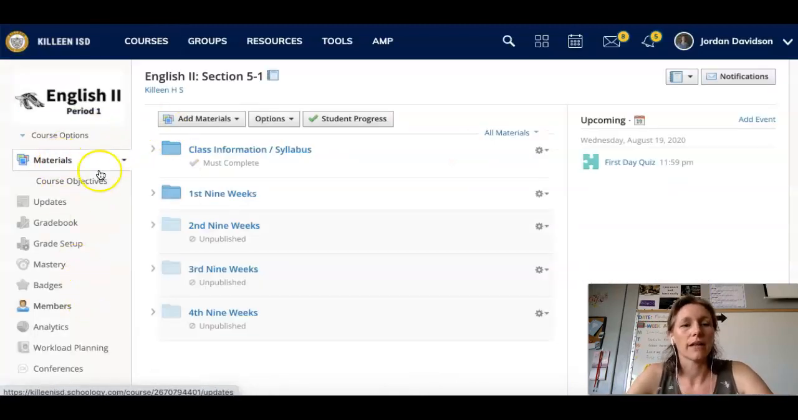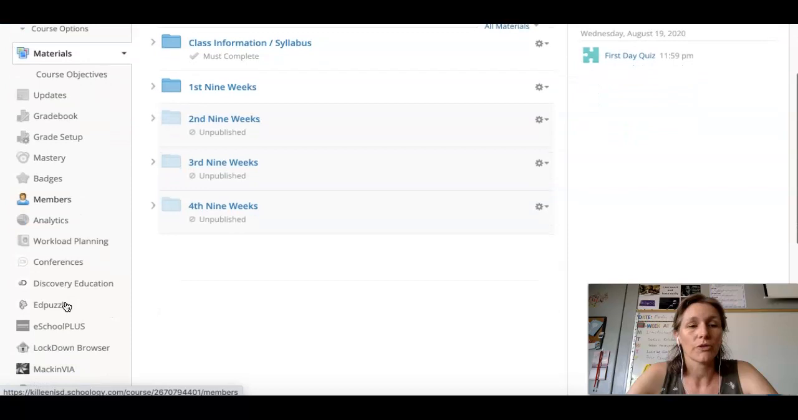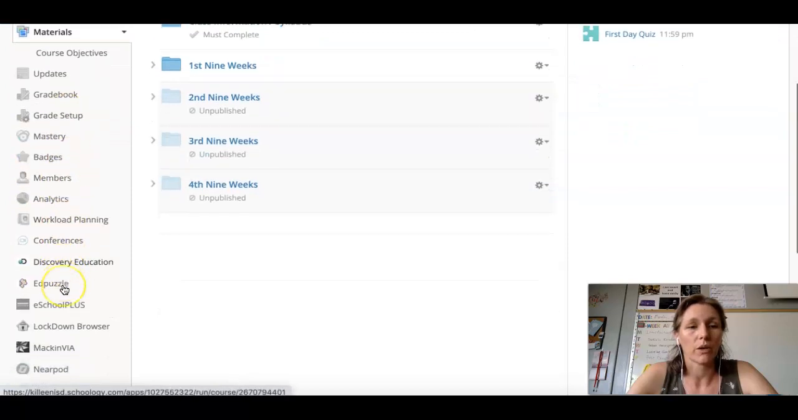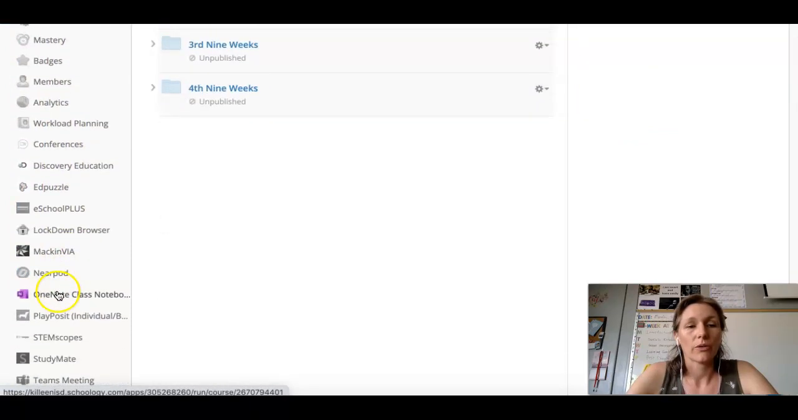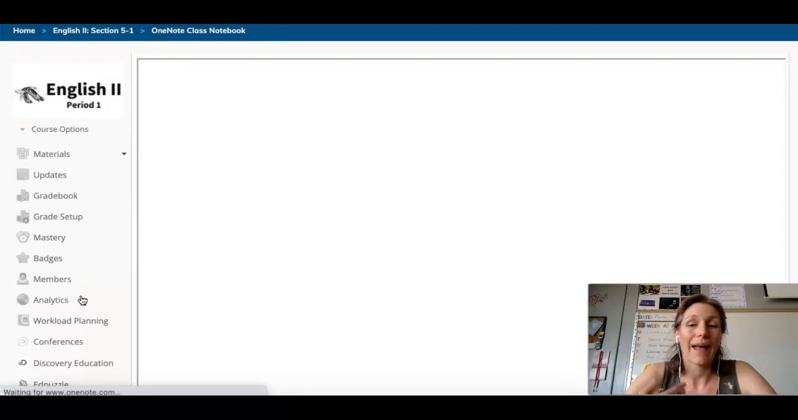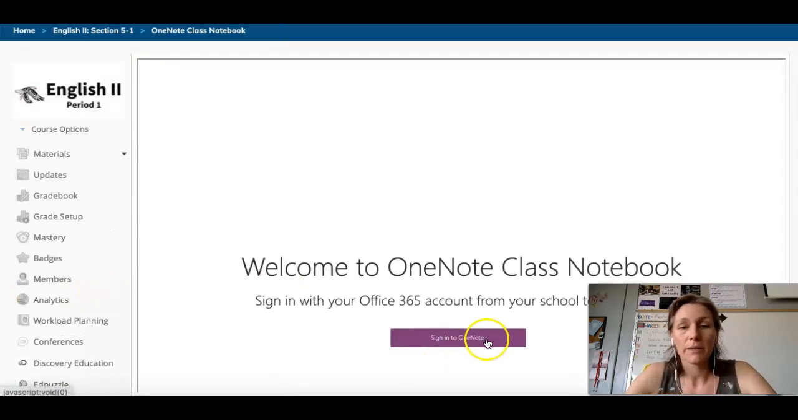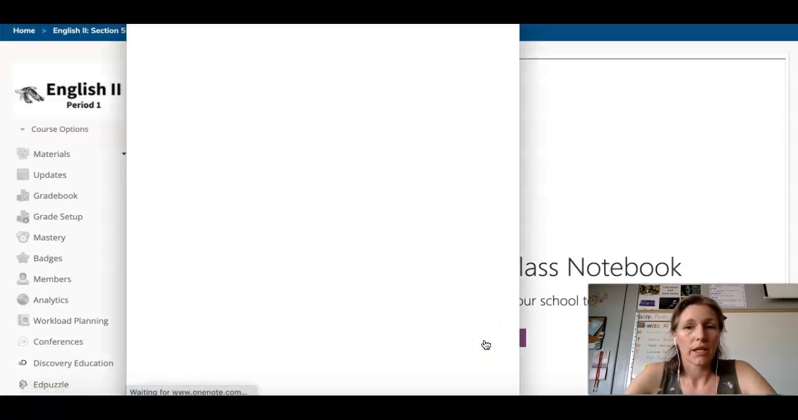On the left side, this is my screen, but on the left side, you're going to see a list of things and you're going to scroll down. And of course, I know I have a lot more than you guys do. You're going to scroll down until you see a purple tab and it's called OneNote Class Notebook. You're going to click on it and activate it. You will probably be asked to sign in to OneNote, so you'll have to use your student number and your ID. And you're going to click in and go into it.